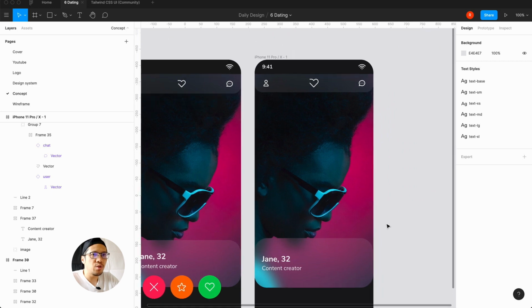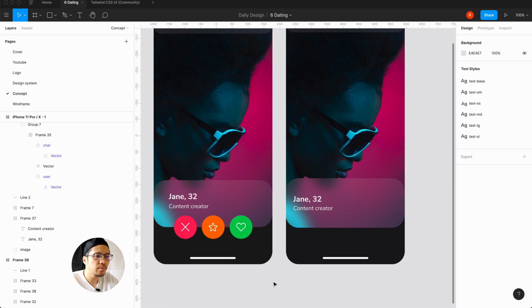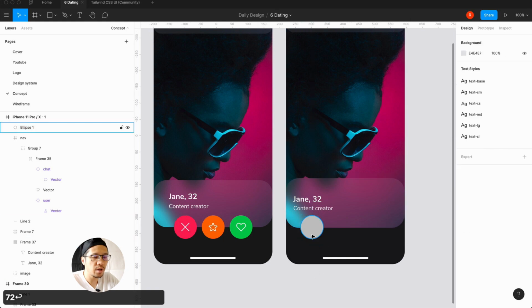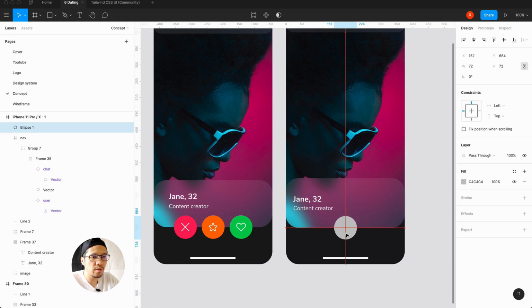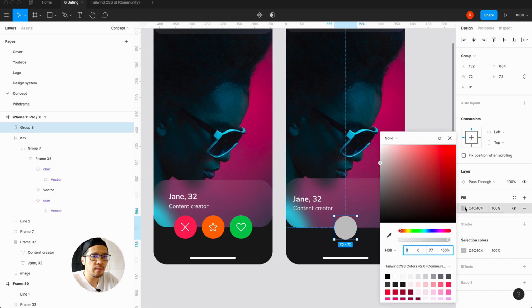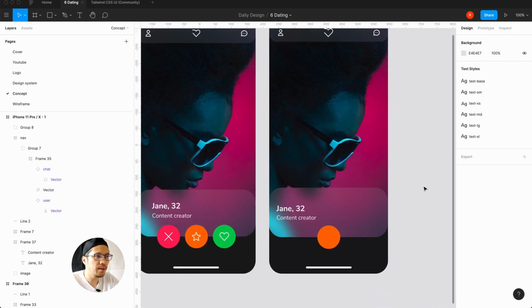And then the last thing we're going to do are the three actions, 3 buttons. So I'm going to hit the O for ellipse, and I'm going to again go to the 8-point grid, 72. Nice big buttons. So we got that. We're going to group that, and we are then going to give this the orange of 500. Nice. So just really simple and clean.